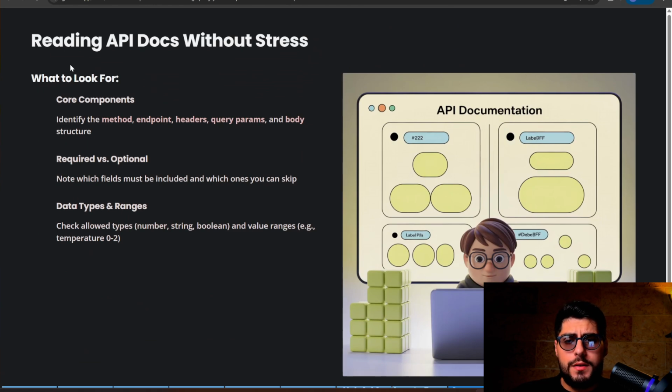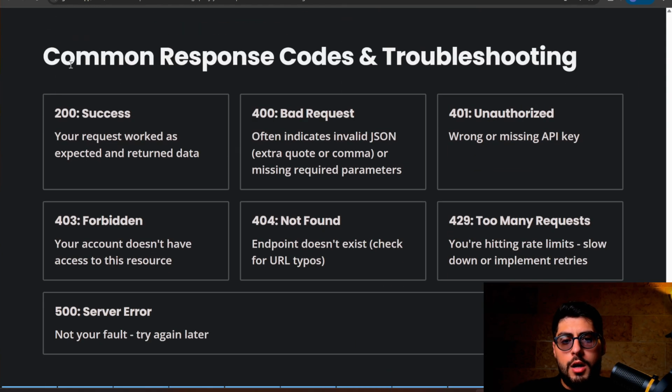Now, reading API docs without stress, what you look for is core components, required versus optional, data types and ranges, etc. Like nothing to stress about. Common response codes, these are the codes that you get back when you have a workflow executed. You might get back success, which is the number 200. It means what you were trying to do has succeeded. 400, which is bad request, it often indicates that it's an invalid JSON or missing required parameters. 401 is unauthorized. We just spoke about authorization. 403 is forbidden, your account doesn't have access. 404 is not found. 429, too many requests. And 500 is server error, which means not your fault.